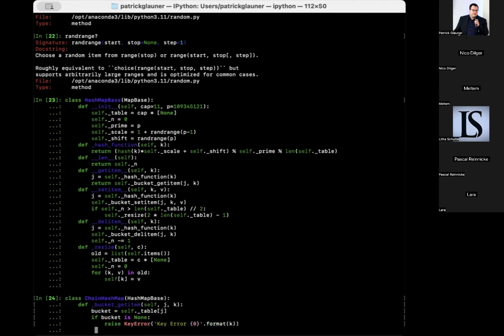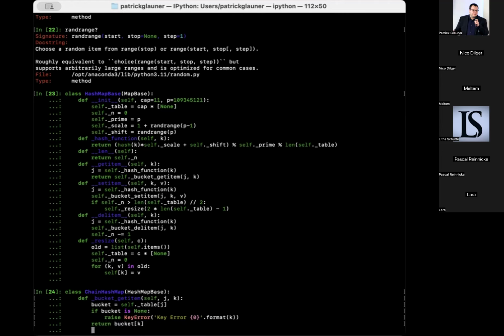However, if this condition is not true, then I'm not raising the error. And then I can just say, well, return bucket index K. And my buckets are instances of the unsorted table map. And we had implemented today as the second class, the unsorted table map.